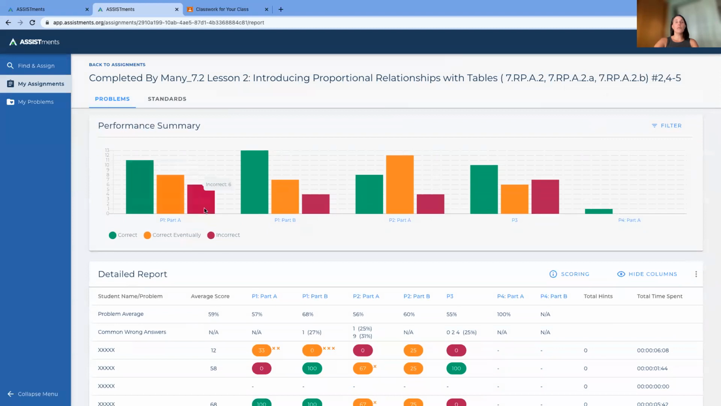The performance summary is going to give you an overview by question on the number of students who got the problem right the first time, got it right eventually, and then this red or pinkish color right here, these are the students who had to request the answer. So again, I told you it's going to be very obvious who had to press show answer. So that makes up this bar right here.